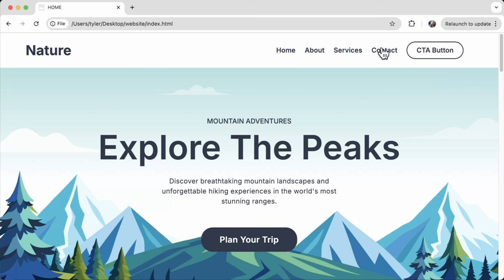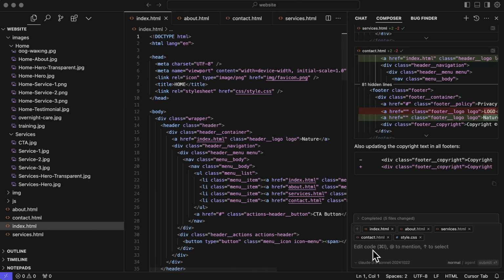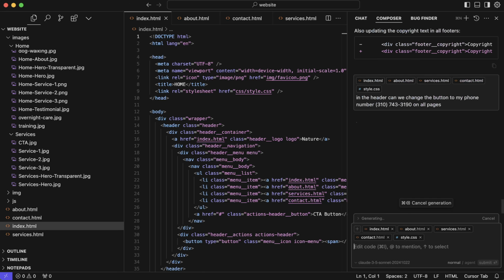We could tell it to get rid of this contact link and make this a contact button, but instead maybe let's put our phone number in here, and when you click it, it can call. I think that would be super cool. So let's minimize this and type in something like, "In the header, can we change the button to my phone number and put my phone number on all of the pages?" and see what that does.